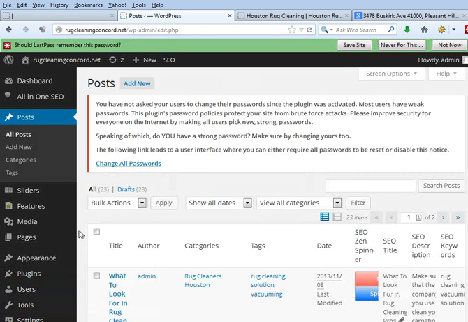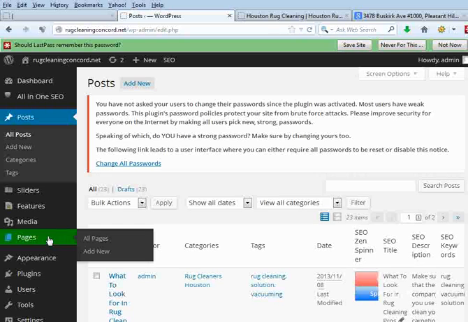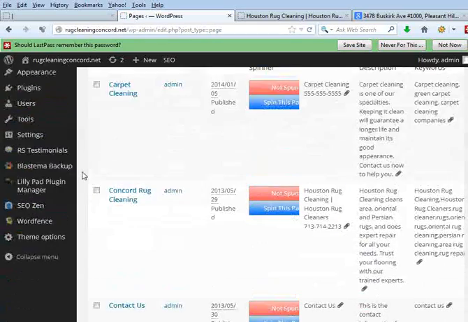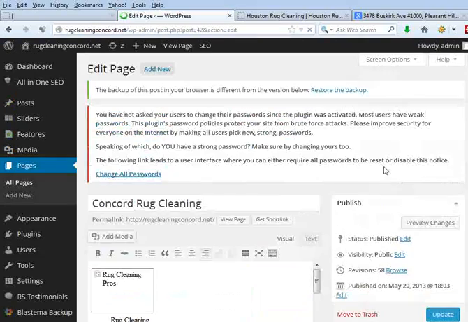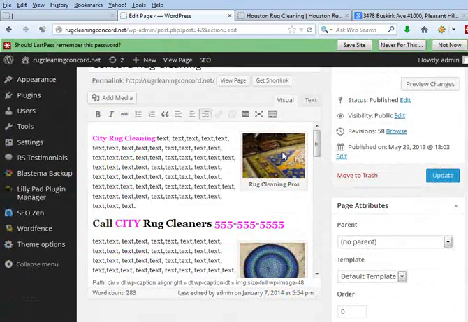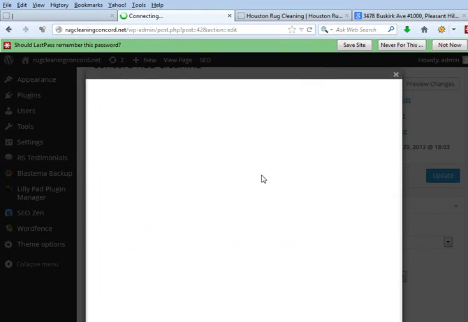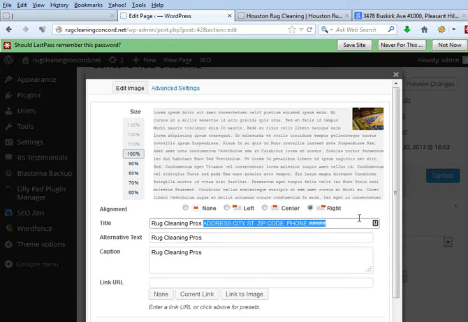Okay, that's probably good that happened, because now we need to go back in and see if that changed. So we're going to go to the pages. Concord Rug Cleaning, that of course is the home page. There's our pictures. See, that didn't change. So we need to go back in here and do that again.